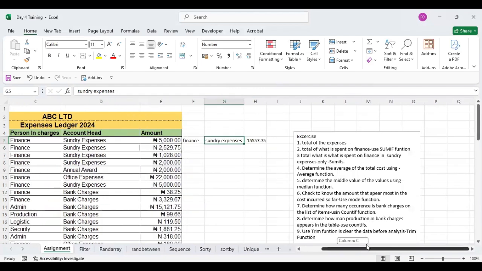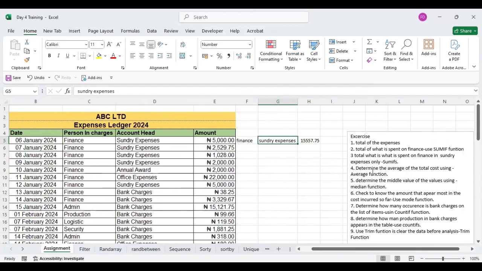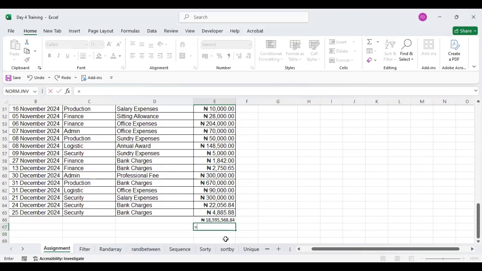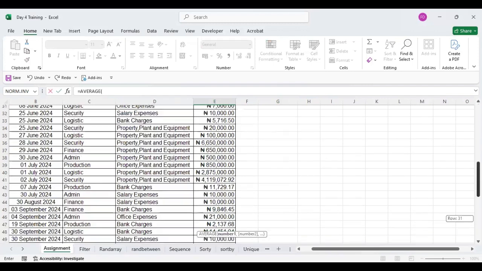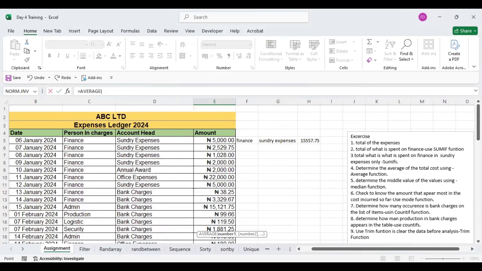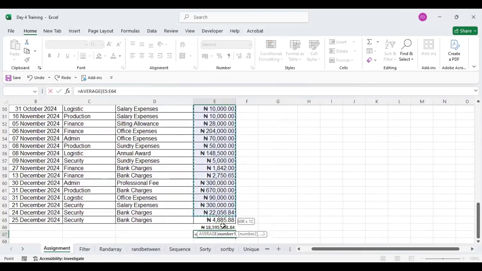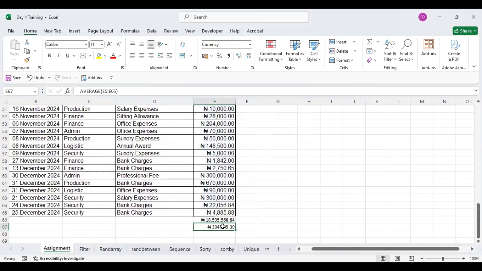Then determine the average of the total cost. If you want to determine the average, you can come here and say equals average, type average. Take the numbers, just taking it from down. It will just give you the average directly. So this is the average.